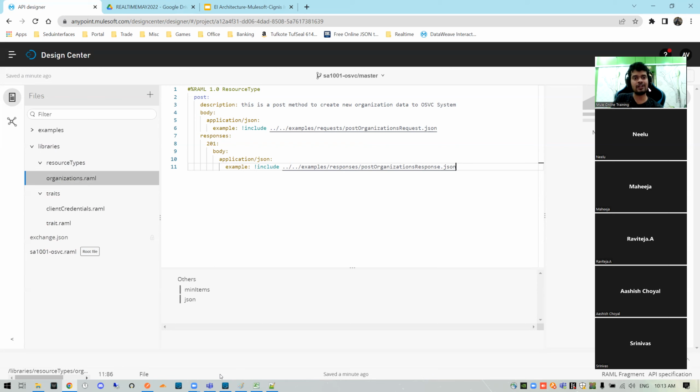Whereas your resource type is going to provide that particular method level construction. So you need to understand, hey, resource type is talking about resource level, so it covers the methods. Coming to trait, it doesn't have a method level definition. So anything inside your method, like query parameters and headers, those kinds of things we will try to define inside your traits.